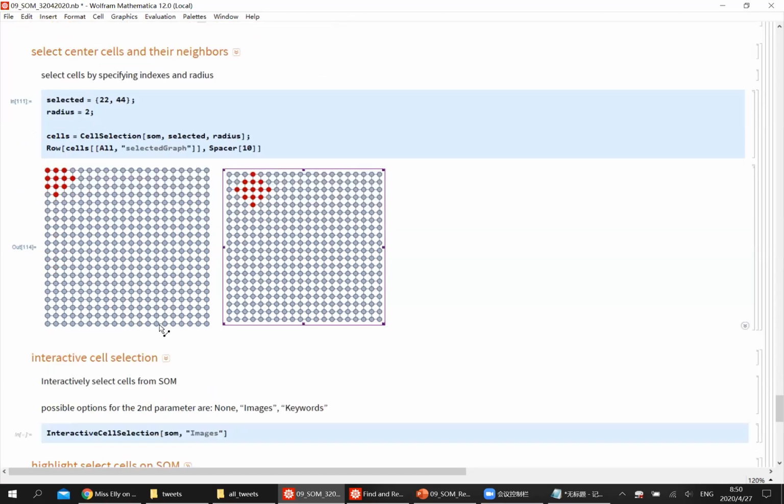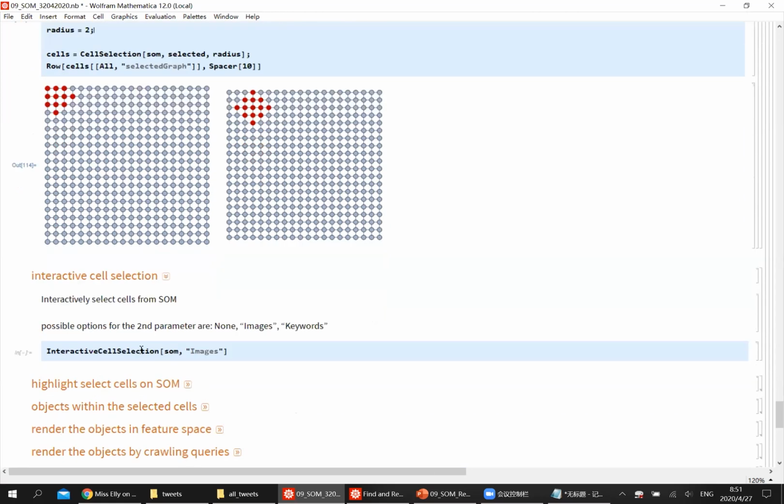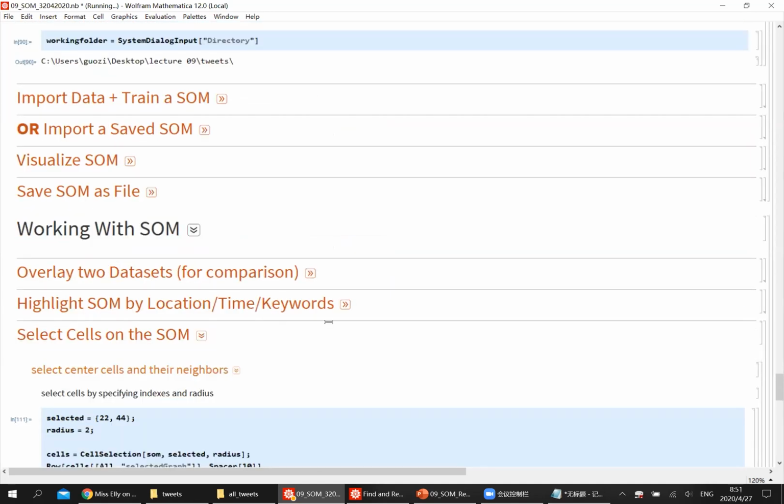This will be the first option to select cells, and the second one is to do it interactively. Therefore we have a function called interactive cell selection. You give the song and also the image method you would like to use to visualize the song. Here it's possible to use none, which means just a plain graph will be presented to you.